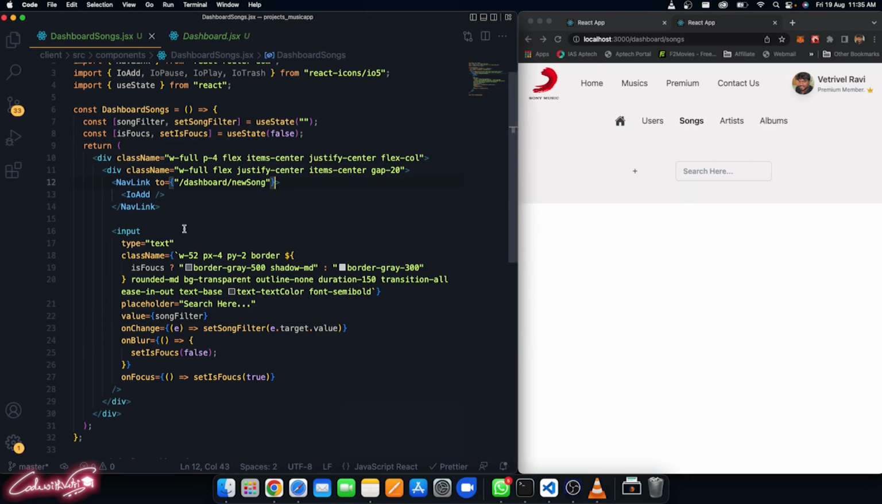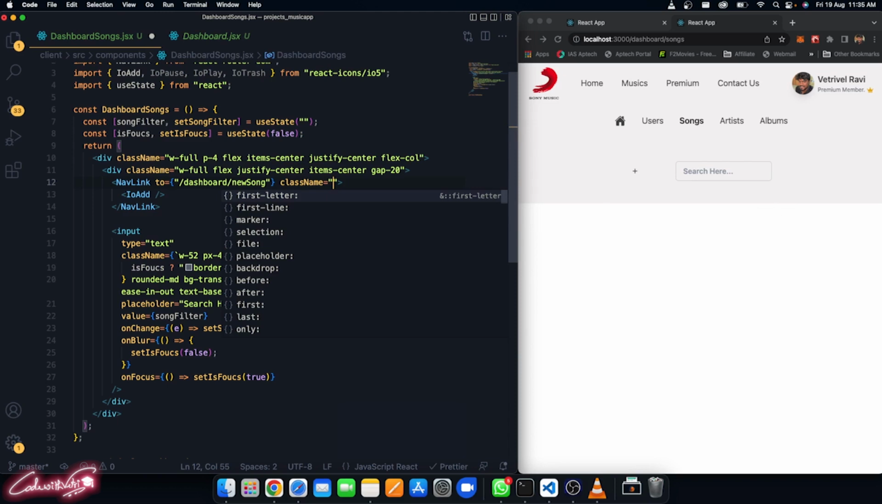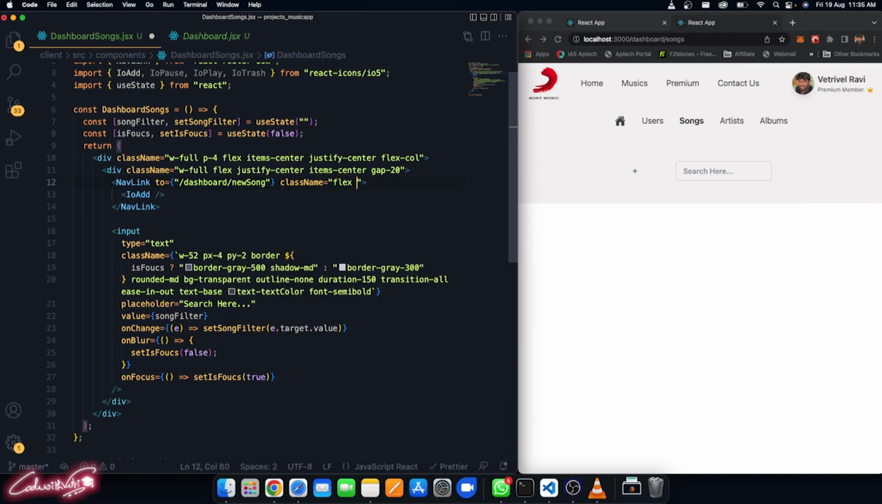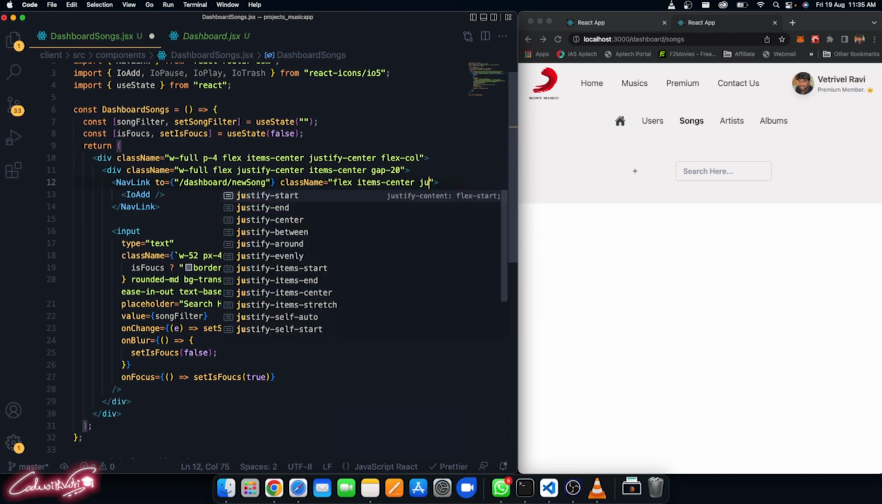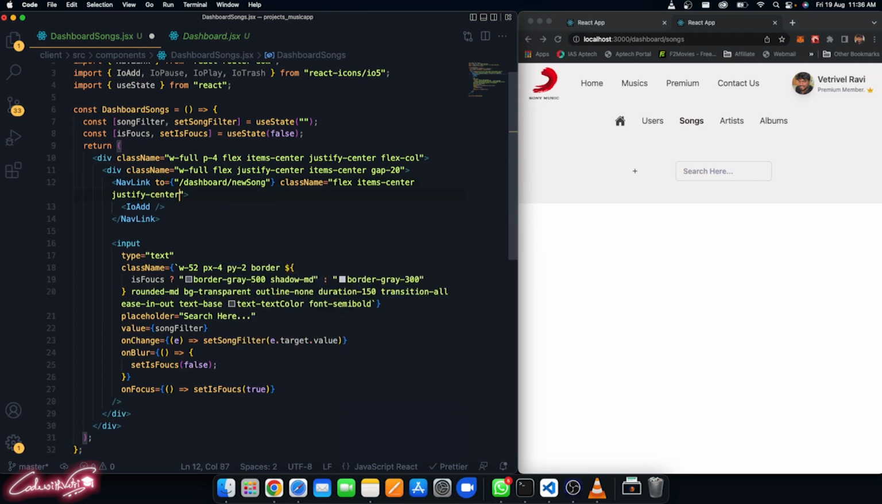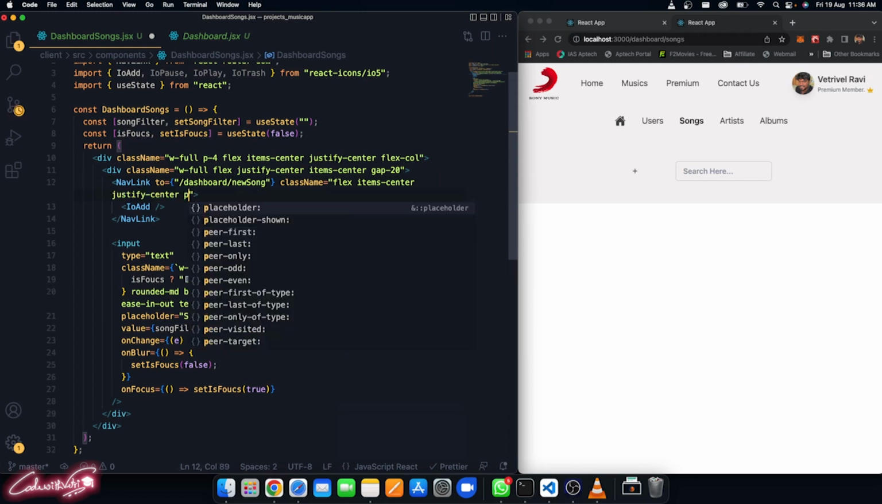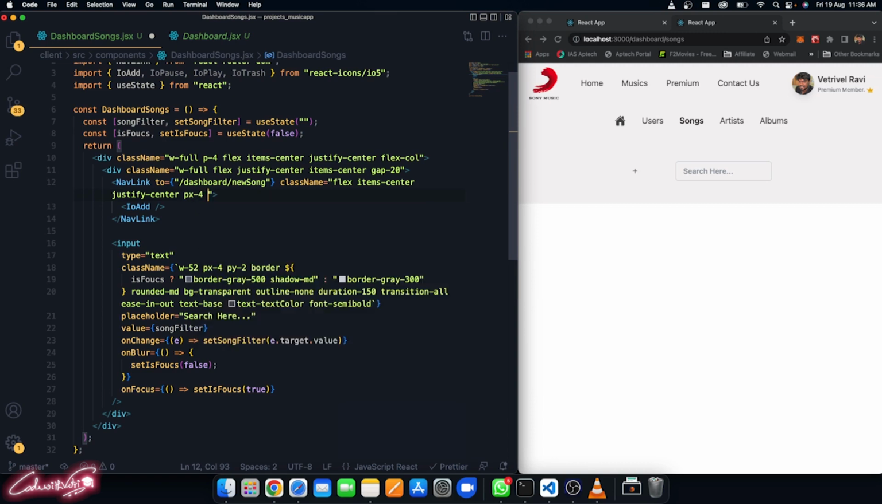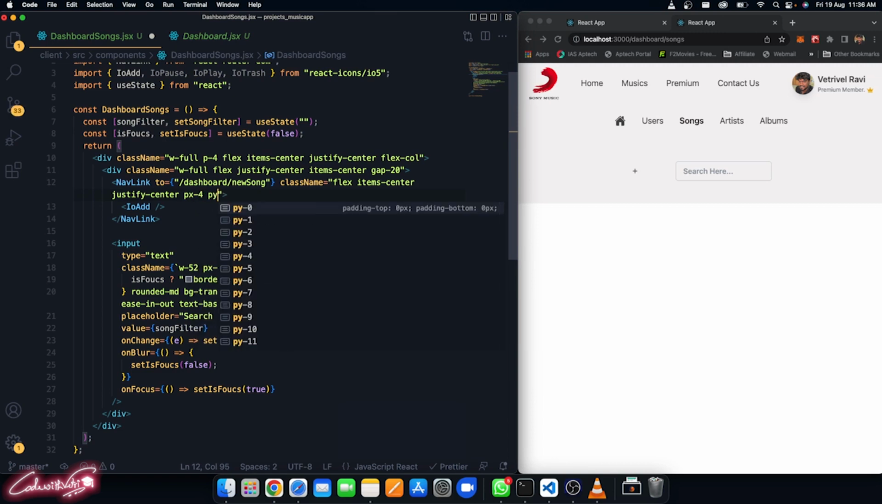I'm going to add the styles for the nav link. Here the class name is going to be flex, items-center, and justify-center to center the content. Then px, the padding left and right, and py, the padding top and bottom, I'm going to say 3.